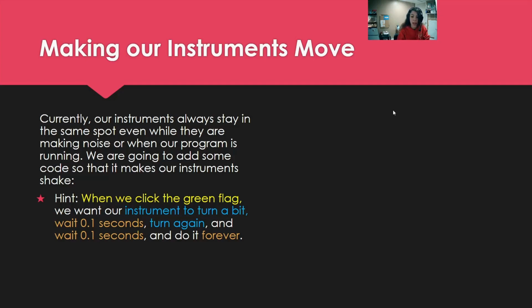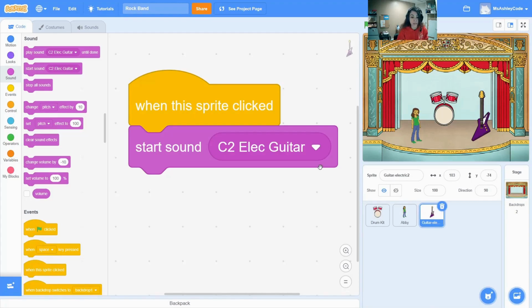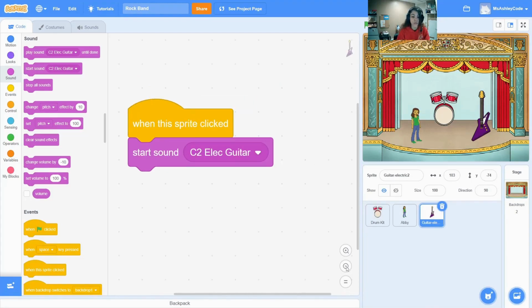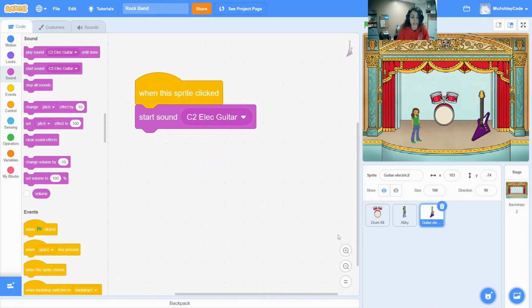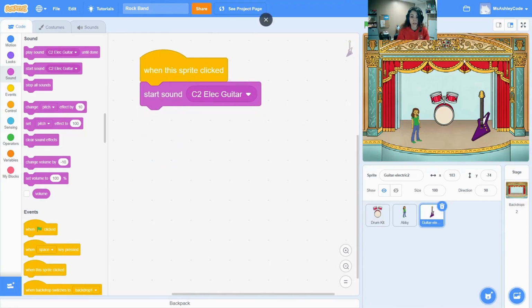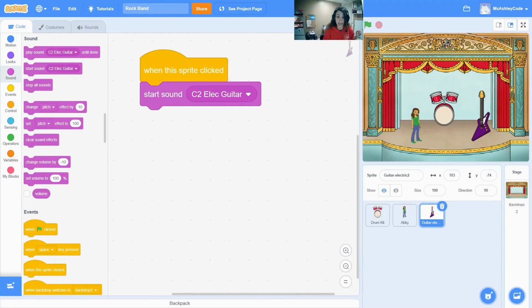Let's go ahead and fix up our environment by zooming out with our magnifying glass. This will give us more room to code inside our script. And also, we will need to be using our green flag. So I'm going to go ahead and move my camera a little bit, and it's going to be right here next to me. We're going to click this green flag every time to make our instruments shake. And let's see the code we're going to be using.